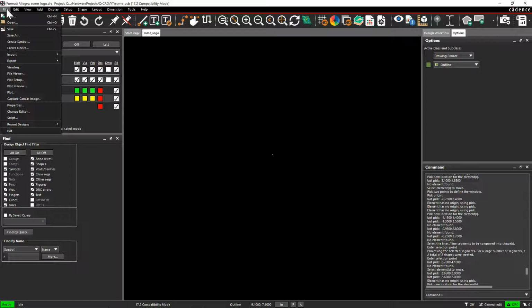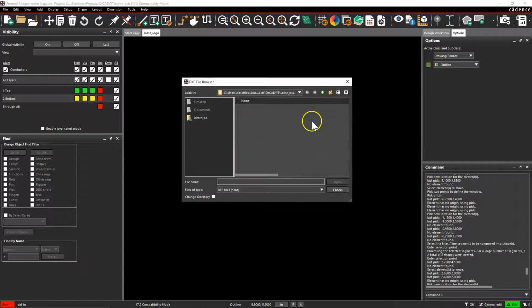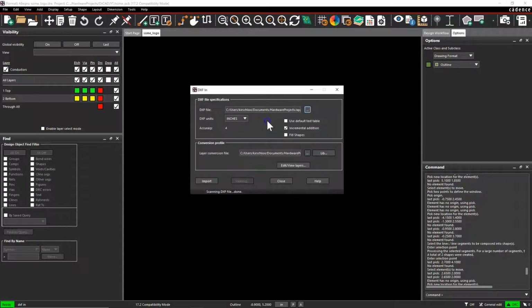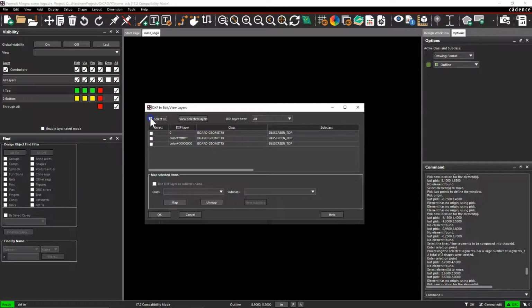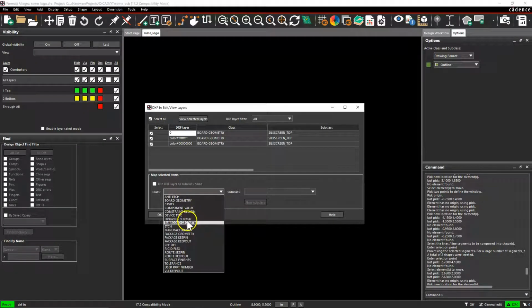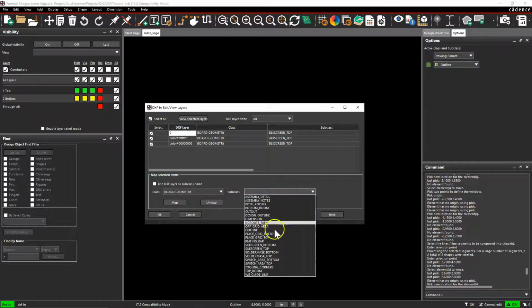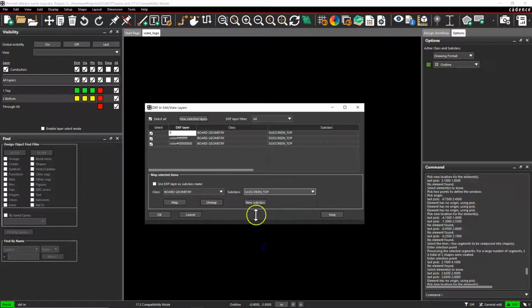Okay. Now let's go to File, Import DXF again. Go to the logo. Right. The DXF unit, inches, incremental addition, fill shapes. Hopefully that works. Edit, view, layers, select all. Class, board geometry, subclass, silkscreen top, map.